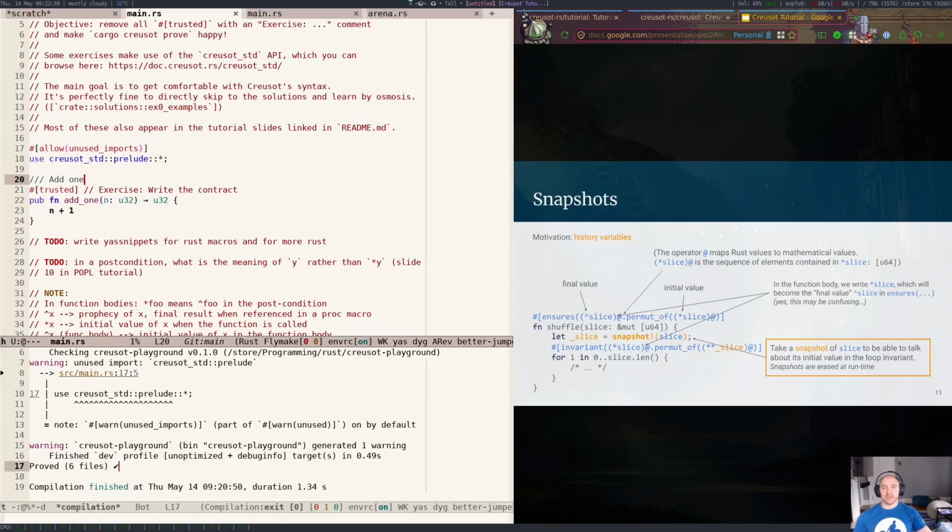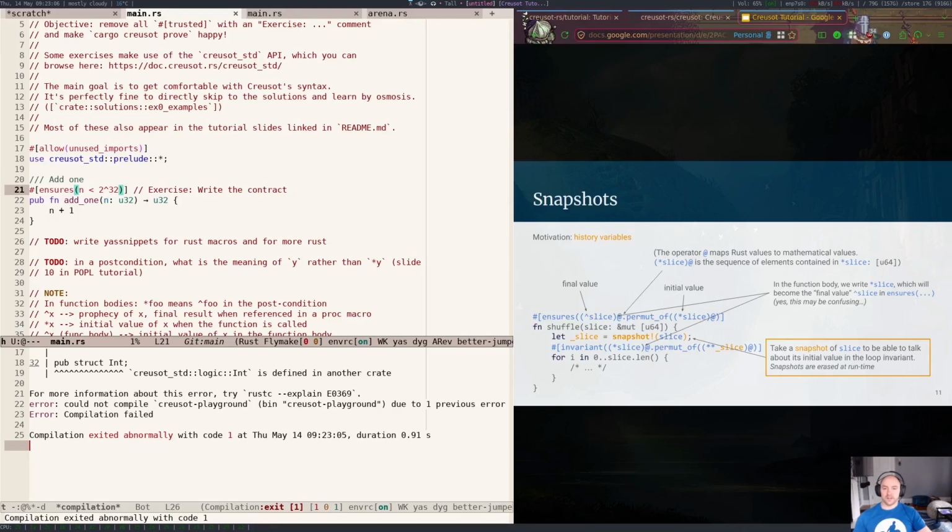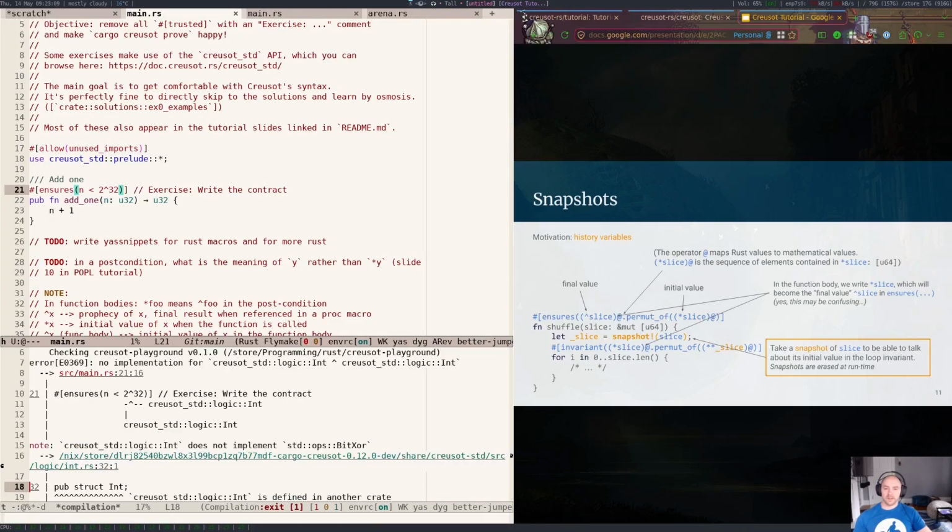Oh, yes. I already missed one. All right. So let's do this one now. Ensures what? We need to ensure that n is less than 2 to the 32, it's a word, so it's not even minus 1. It's 2 to the 32. Think that'll work? Let's try it. I don't think that works. Creusot standard logic int. No implementation for Creusot standard logic int.